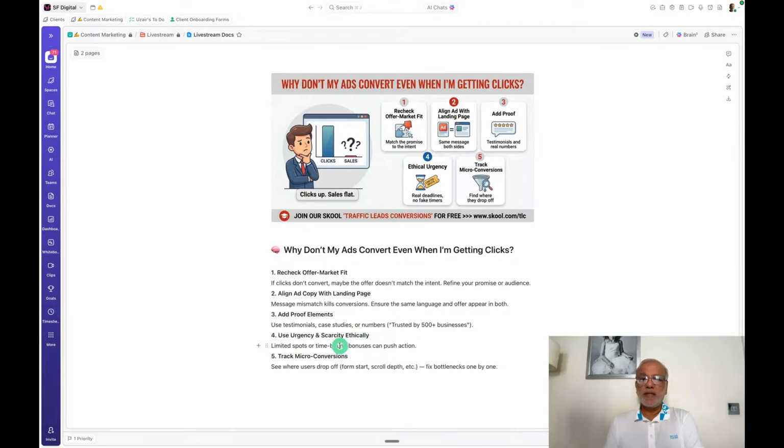Use urgency and scarcity ethically, and I would underline ethically, because you don't want to mislead people. If you say that this offer ends in 48 hours, then it should end in 48 hours. Not after 2 weeks, I see the same offer and you're still going on about it ending in 48 hours. So be ethical. If it's limited spots or time bound bonuses, you've got to honor that. And once you say it's over, it should be over.